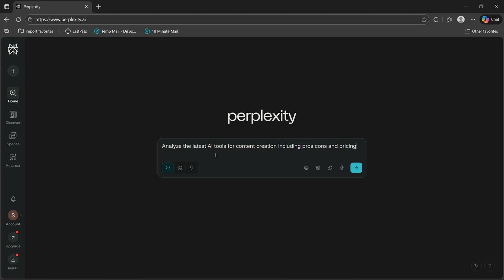You could also customize output options, such as choosing a concise summary or a detailed report, selecting citation mode if you need it, and toggling include graphs and data tables if applicable. And that's basically it.